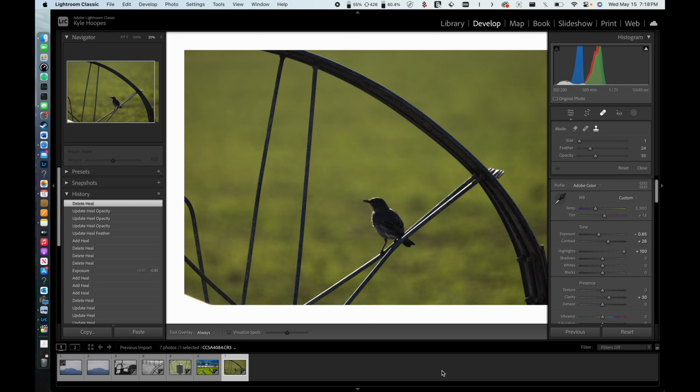I think I've decided with this picture, I'm just gonna leave the bird how it is. I think maybe I'll come back to it later.